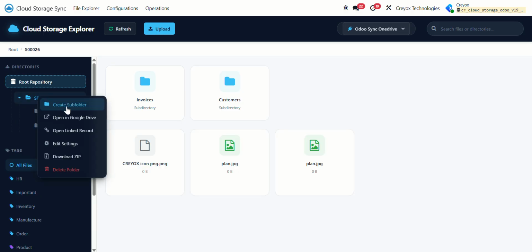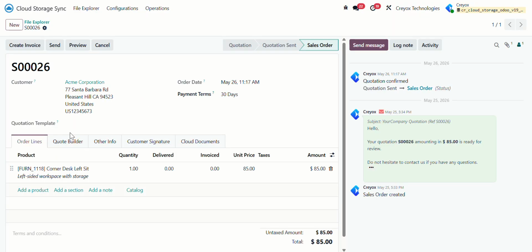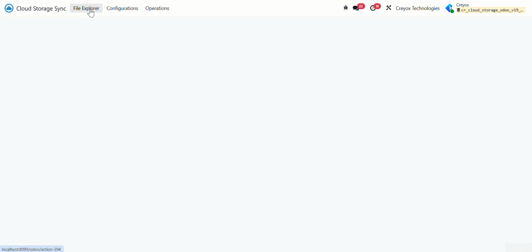Then from here you can create a subfolder inside this. Then if you click on this option, you will be redirected in OneDrive to this folder. Then open linked record will help you to open the record linked to this folder.